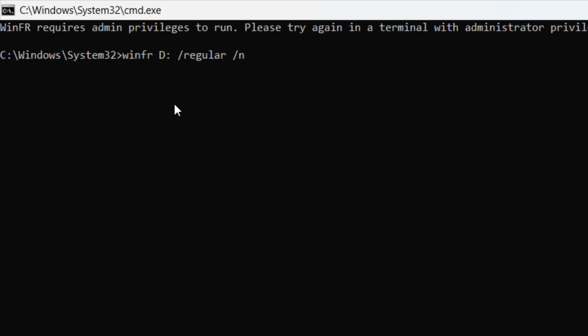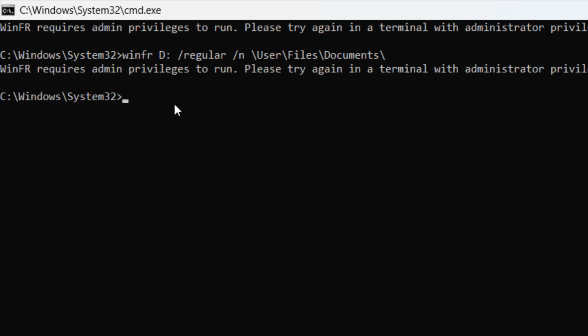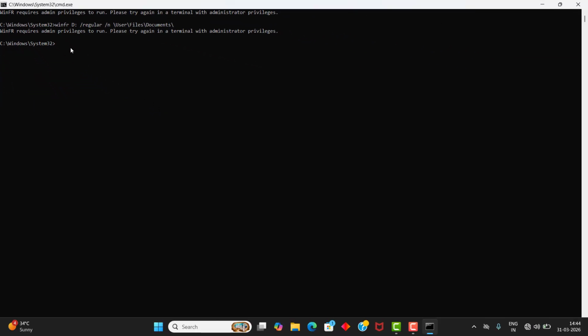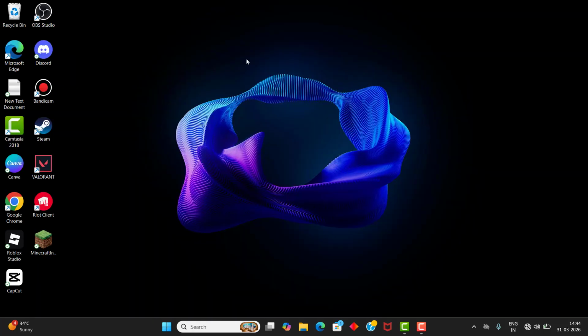and you need to write which folders you need to recover. So I recovered the user folder, and click enter. If it's there, it automatically recovers, and you need to go and check that folder. So these are the 3 steps to recover without using any application. So thanks for watching.